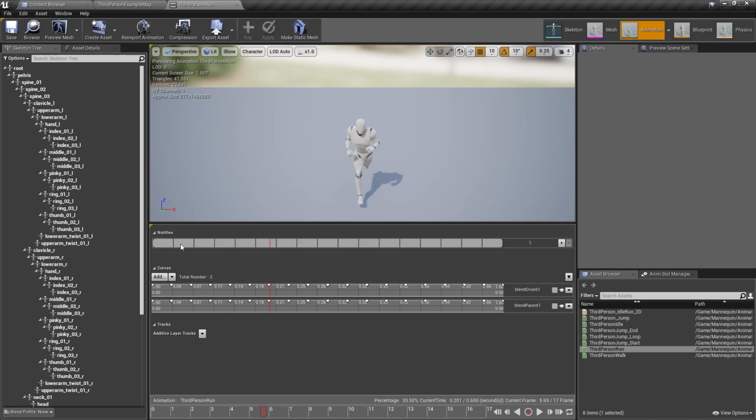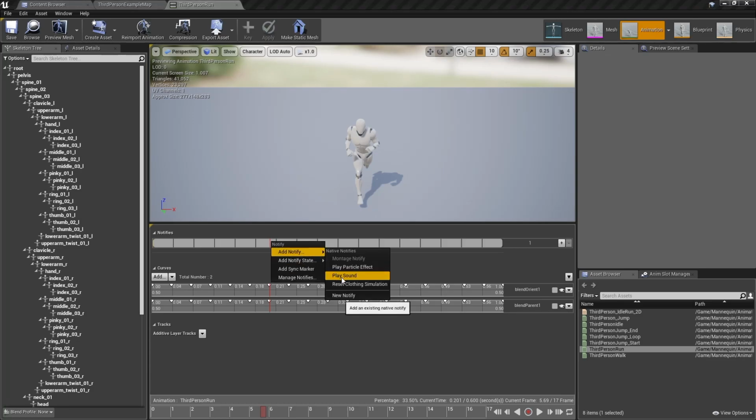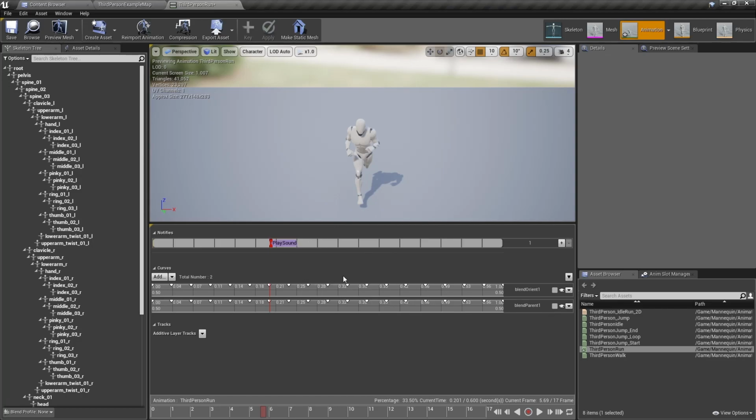And now you will see a bar at the top here. That's called the Notifies. Now you want to right click where the red line is, and then you want to add a notify and add a play sound notify. Now move the scrubber to the second footstep. It's about here. And do the same. So now we have two play sound notify events.